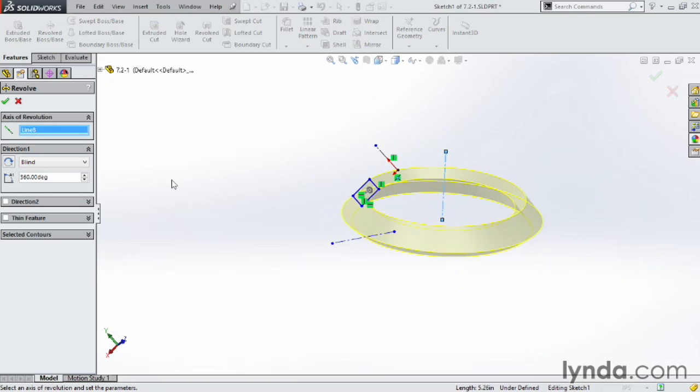The other cool thing we can do here is not revolve this all the way around. So I can click on either blind or any of these other options here. I can choose up to vertex, up to surface, offset from surface, or midplane. A lot of these features here aren't going to quite work yet because we don't have any other vertexes to extrude up to or other surfaces. So in this case here, the only other one that works is midplane.